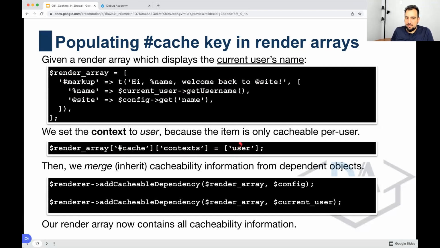Now, in addition to the user cache context, you also want to take it a bit further. Not only if a different user logs in do you want the cache to change, but also if the current user changes their username, you also want the cache to clear. If the website name is changed, you also want the cache to clear because it says welcome to site name.